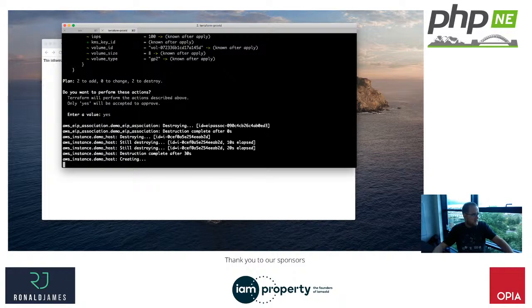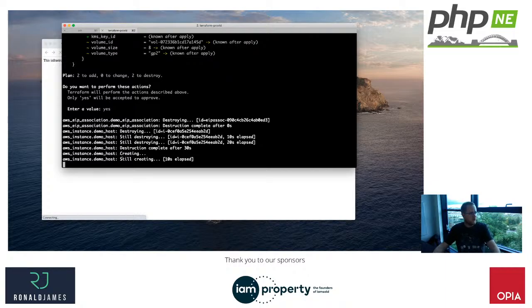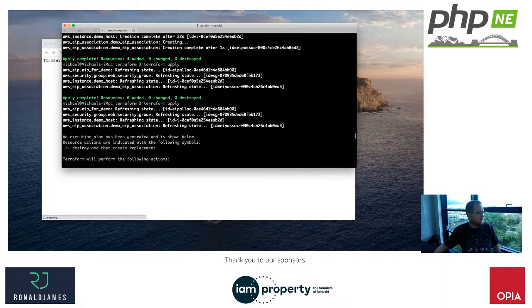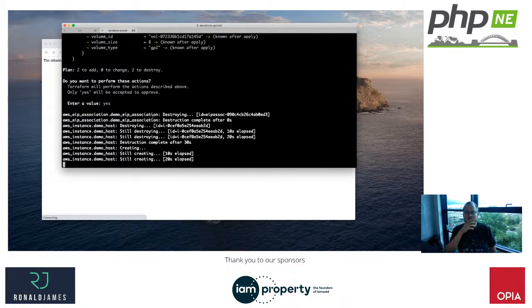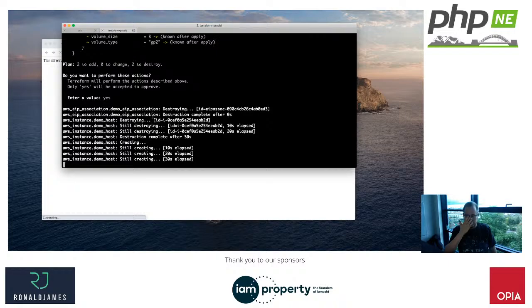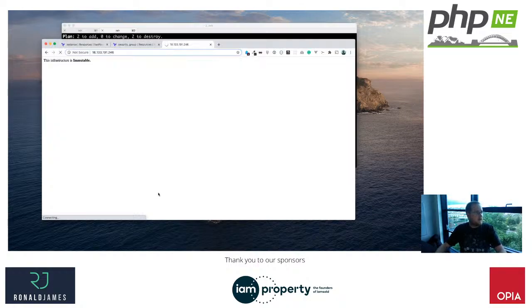So I can see that it's destroyed the IP association, it's destroyed the server, so now it's just hanging, there's nothing there. It's now creating the host. I think that only took 20 seconds last time, so I'll give that a few seconds. Okay, so that's finished. That's created the new server. Refresh this. It might be still initializing. Let me see.